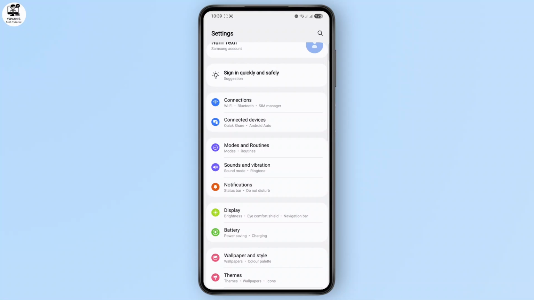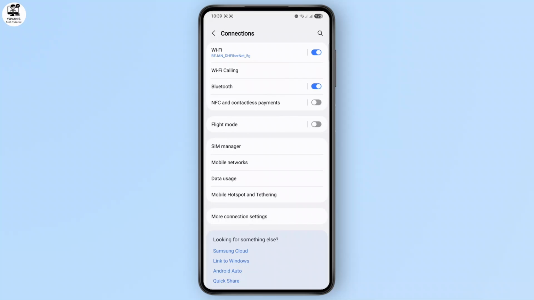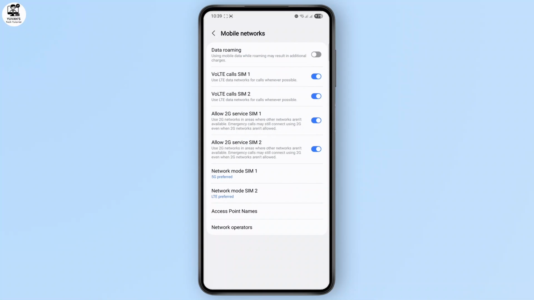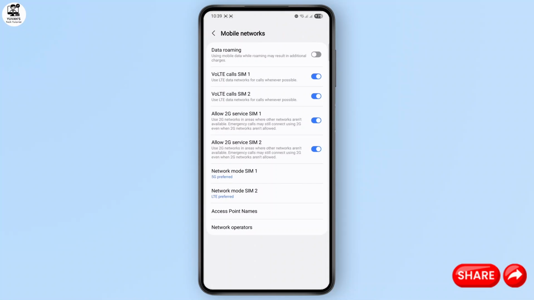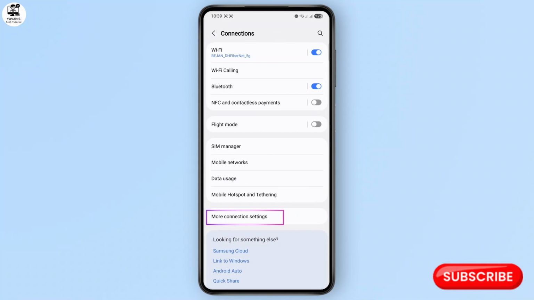That can be done by clicking over to connections, and if you are on mobile data, go ahead and tap on mobile networks. From here, you want to turn on the allow 2G service in both of your SIMs. Go to access point names, and then reset it back to default. Tap on the three dots at the top right and then tap on reset to default. Once that is done, you want to go back. And then if you are on a Wi-Fi network, try to turn it off and then connect back again.